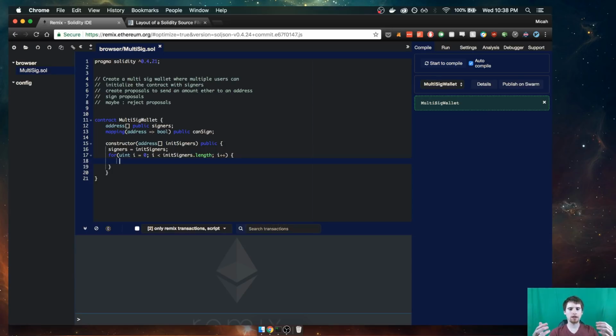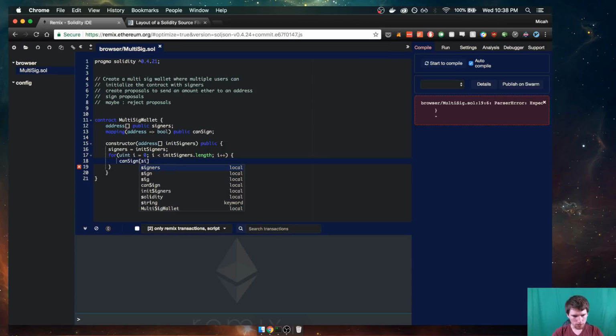So in here, what we're trying to do is edit this mapping. This mapping is going to track which addresses are able to sign, so that very quickly, given an address, we can check to see if they're an allowed signer. Okay, so we're going to do canSign at address. Actually, it should be initSigners, even though they should be the same. initSigners i. We're going to set that equal to true.